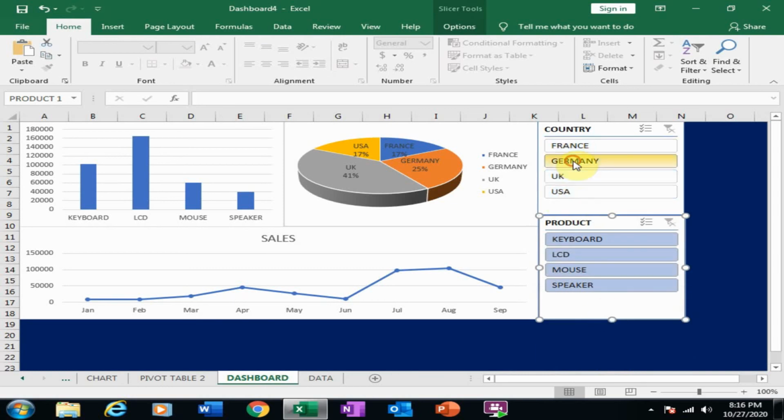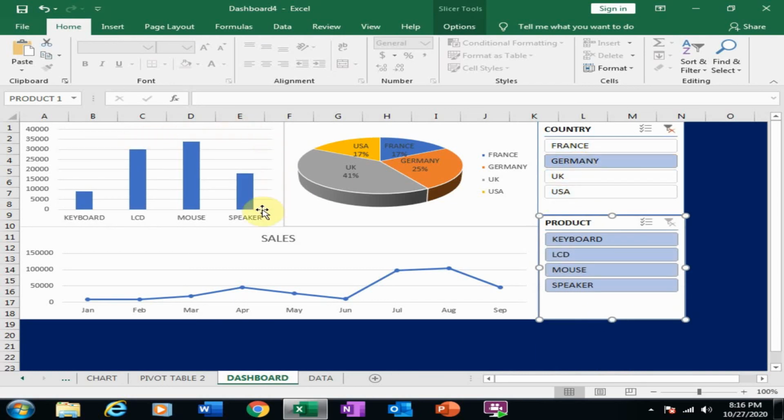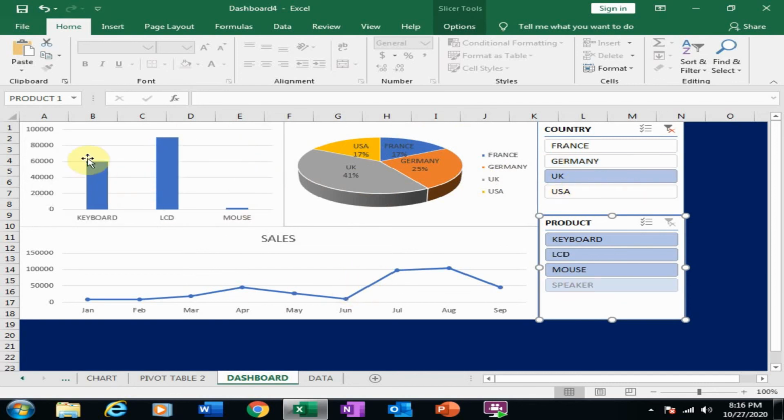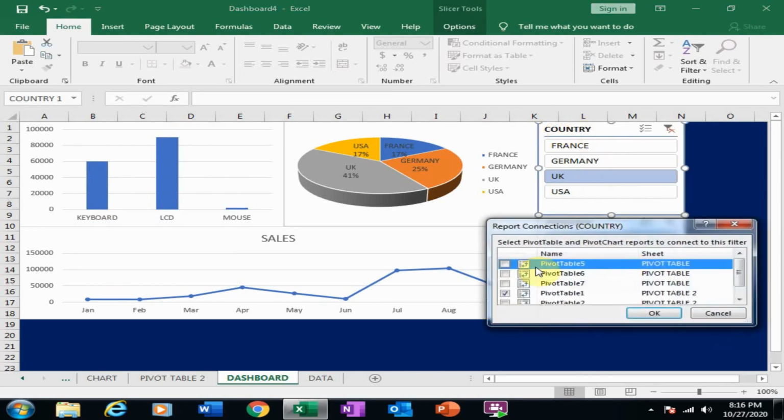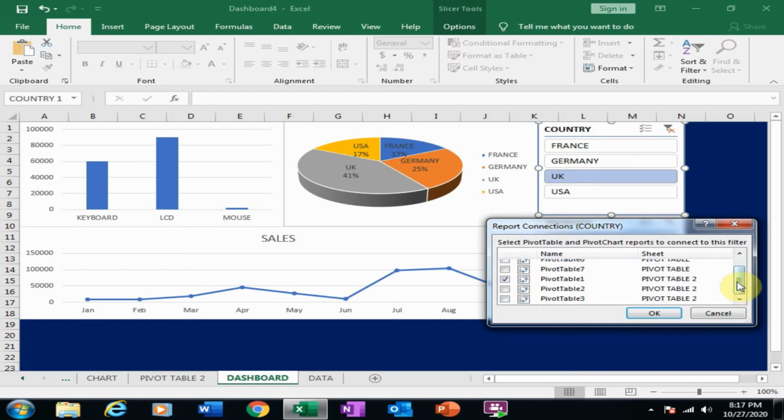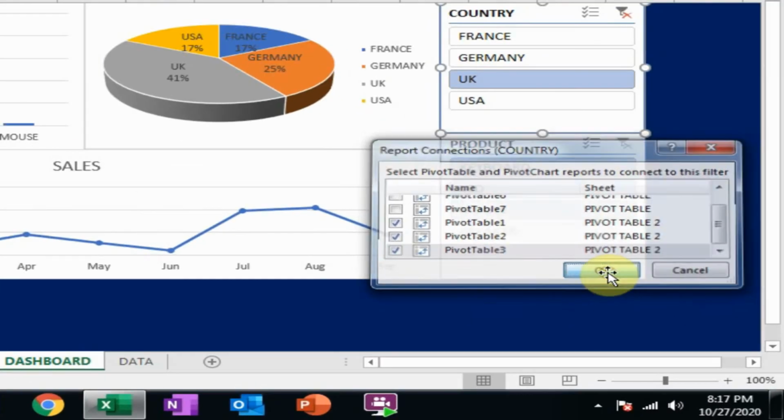If I click Germany, it will change only this chart. It is not changing the pie chart and line chart. If I click UK, it will display the data here only. Just right click here and go to Report Connections and link this pivot table 1 to pivot table 2 and pivot table 3 and click OK.